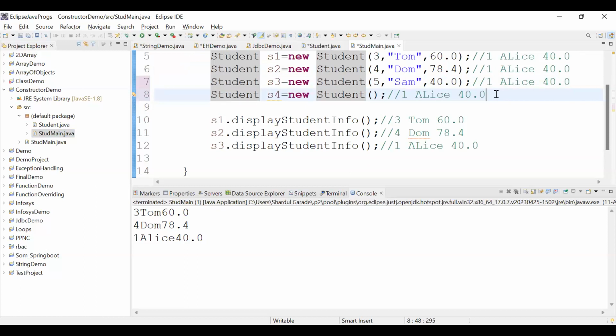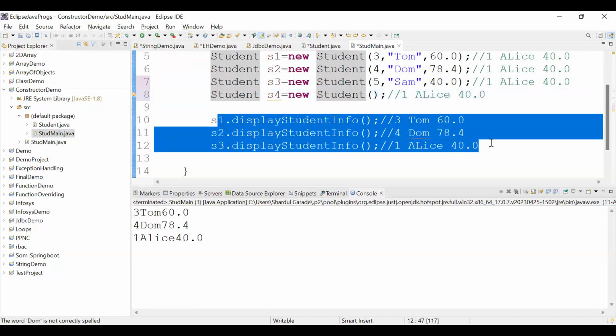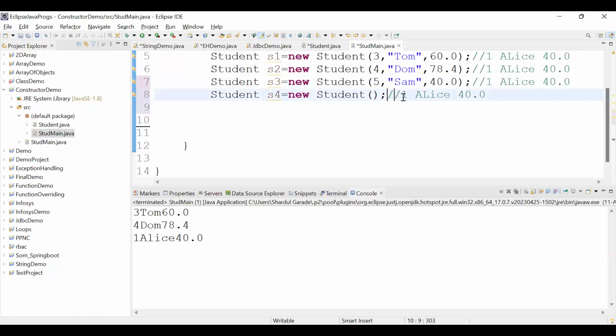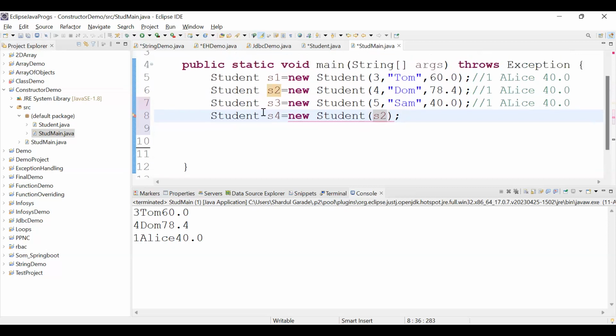The lady named Juveria, and the mother liked the name. She also wants to name the child Juveria. So I want to create one more object S4, which should be the same as DOM. What do I pass over here? I want S4 to have the same attribute values as DOM, 78.4. DOM is with the S2 reference.